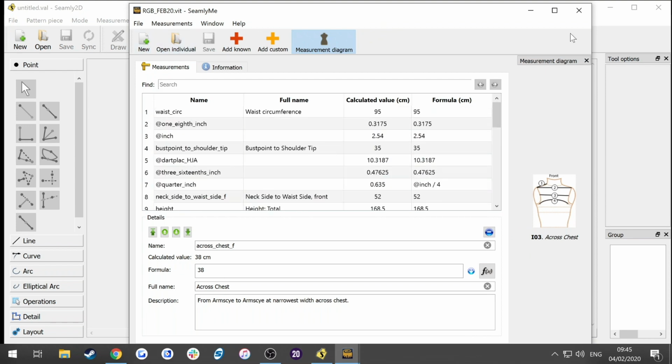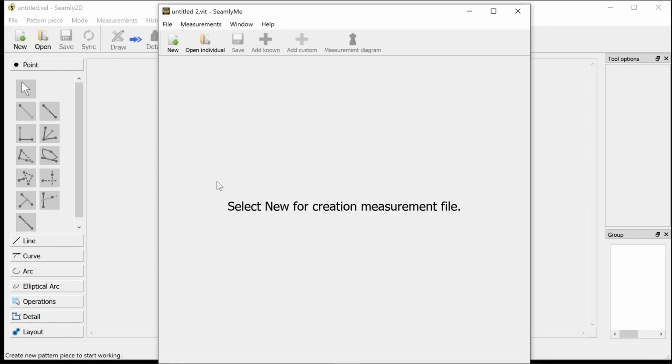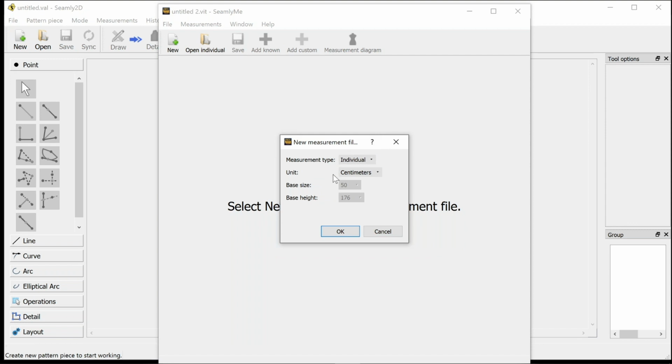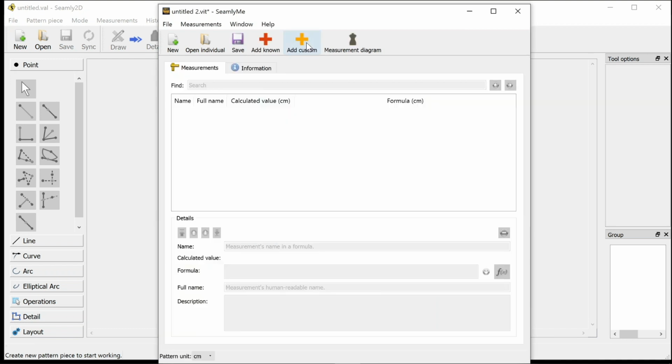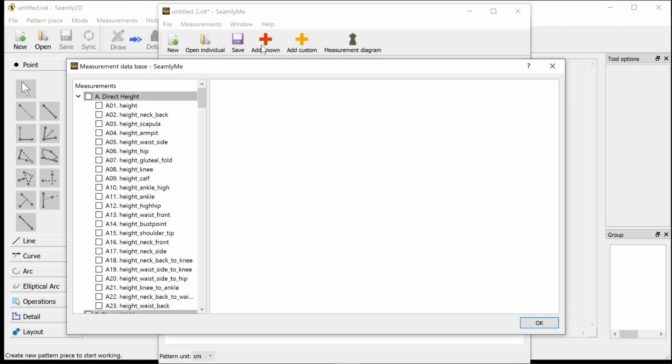When you come to it, it'll be blank. This is what it'll look like, and it'll tell you what to do. It'll say select new for creation of a measurements file, so you need to make a new one. I'm going to leave these default because my units that I've measured myself in are centimetres. Some of the fitting books use inches as their measurements, but I'll show you some nifty ways that I've managed to use both units. I always start with my known values because they're the easiest.